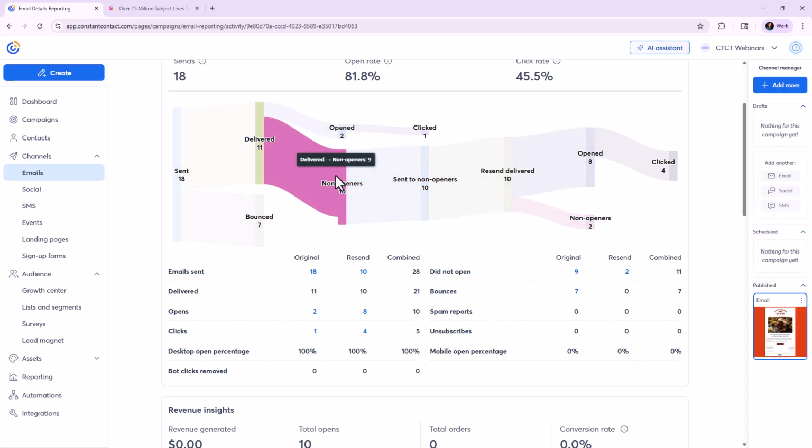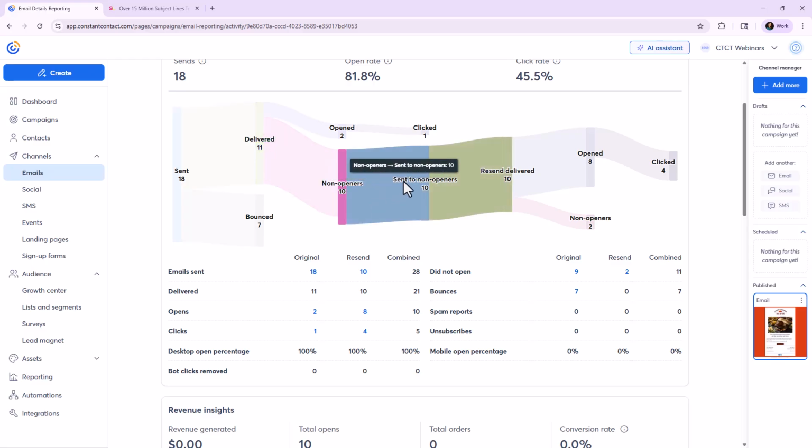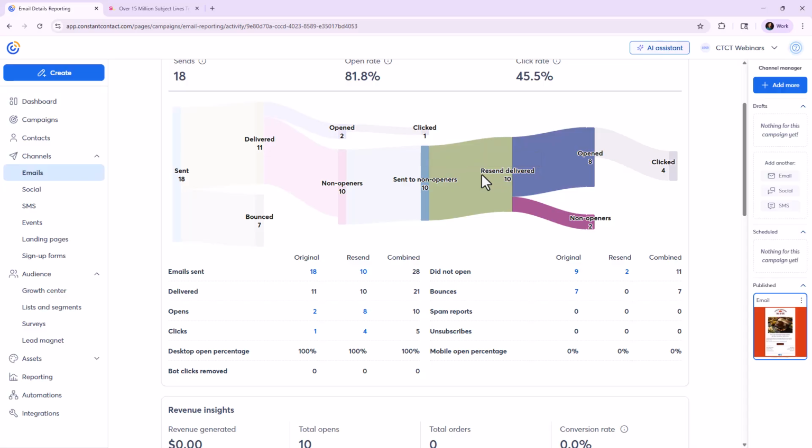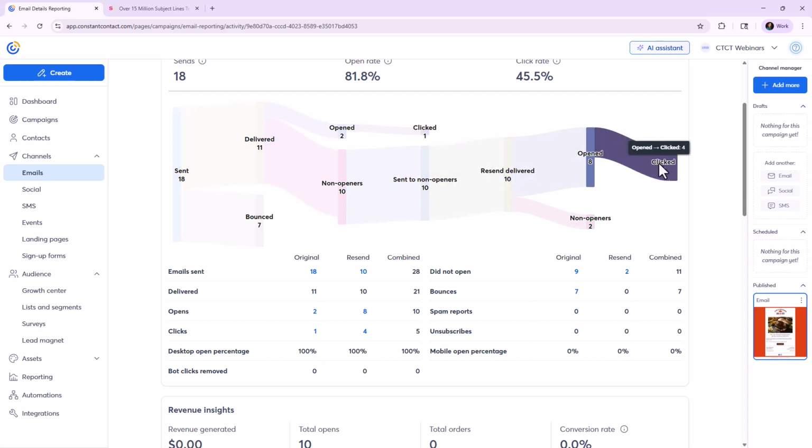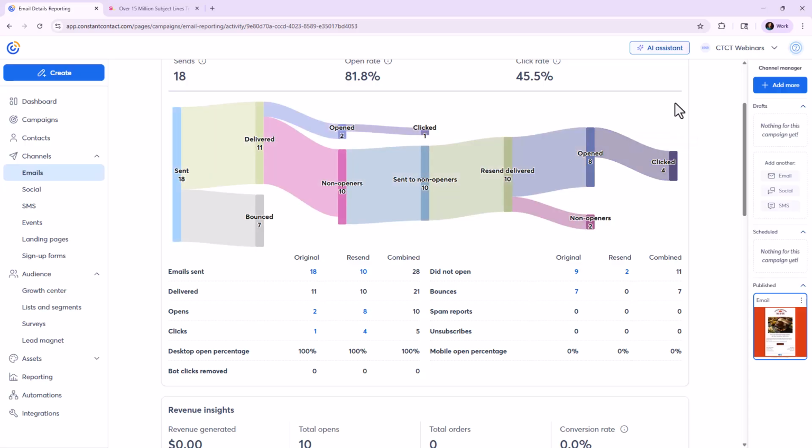And then, so these non-openers, I had resend to non-openers turned on. So a few days later, it sent to those 10 people. All of those were delivered, which is great. And then we got 8 opens from the resend. So that was a very successful approach for this email. There are only 2 people that didn't open it. And then among those opens, we got 4 clicks. So that's what this graph means. It's just showing you the journey of the email with the resend and all of that good stuff.